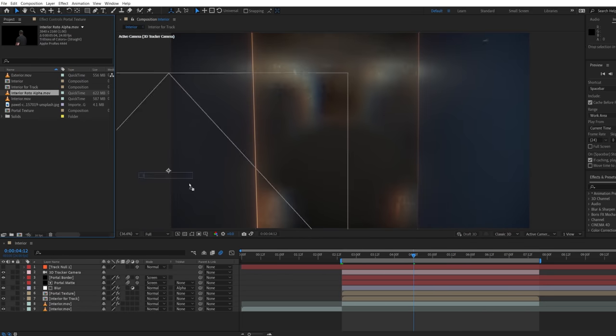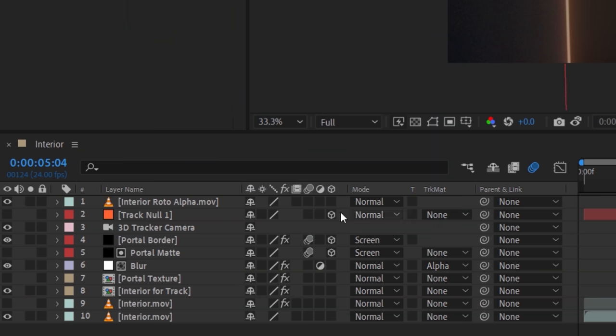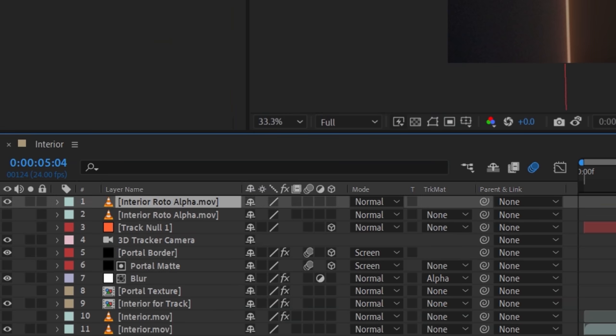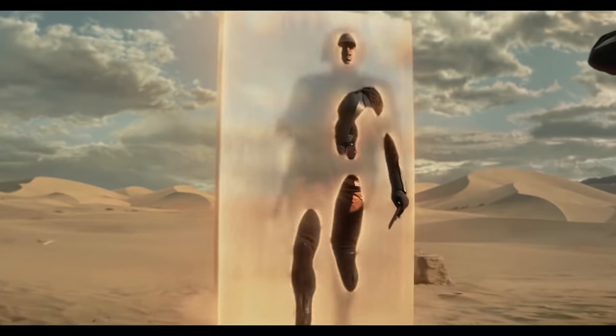get darker over time. Import and drop in the roto alpha we rendered to bring your actor back to the foreground. Duplicate and hide one for now. In Loki, when a character walks through these portals, it's like walking through a wall. And it's a similar technique as the Umbrella Academy teleport effect that we have a tutorial for as well.